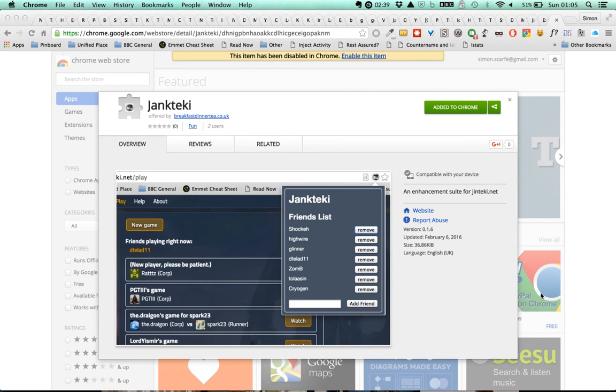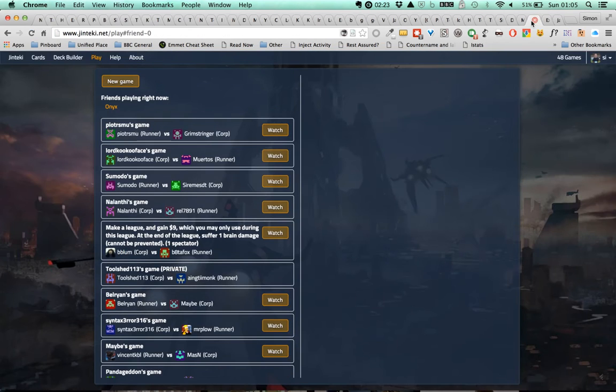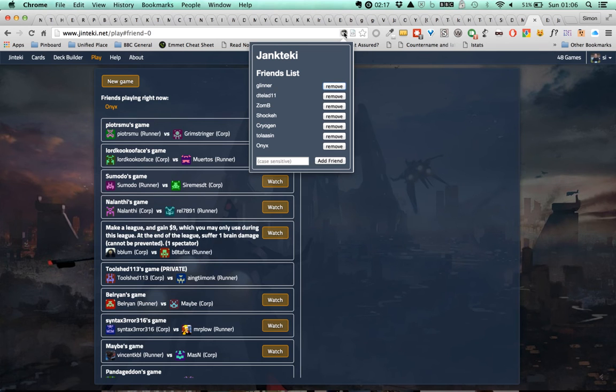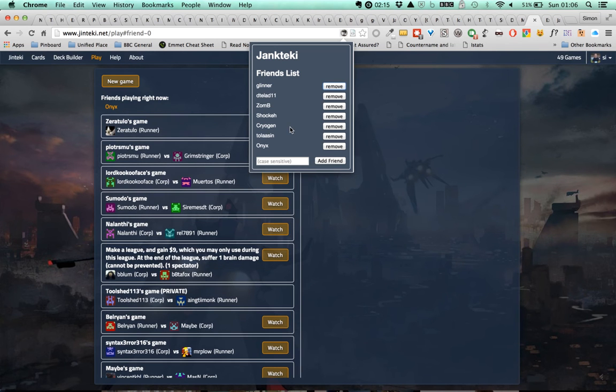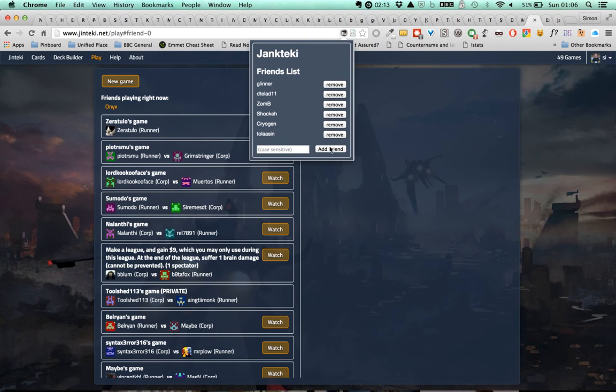So here you can see I've already added this to Chrome. Ignore this bit at the top, that's just because I've got the developer version installed at the minute. But I've gone to the page, clicked add it to Chrome. So all it basically allows you to do at the minute is you get a nice little icon here, you can click on it and it will show your friends list. You can add and remove people from it.